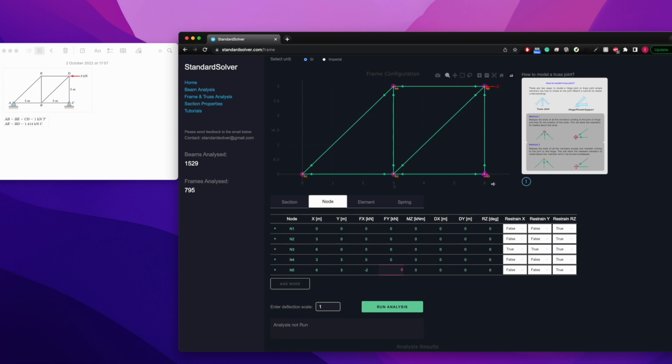Like many softwares, you will see an option called end release. This has the same effect. Even though we have fixed the rotation, these elements are free to rotate around it, we have a hinge joint.